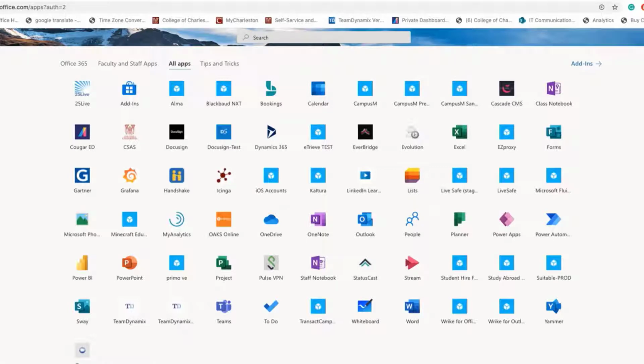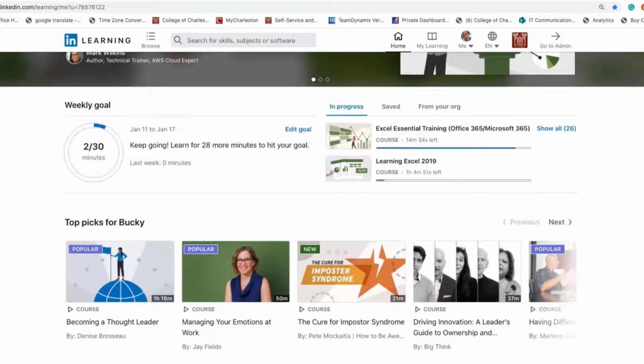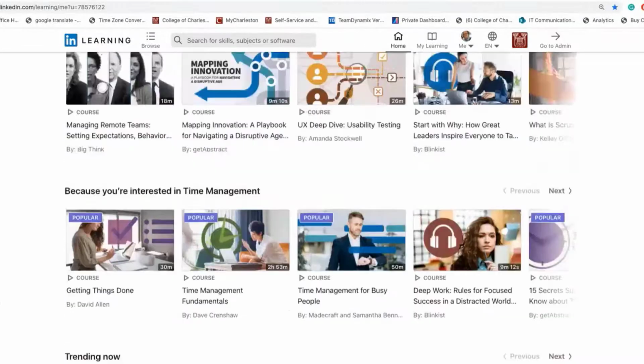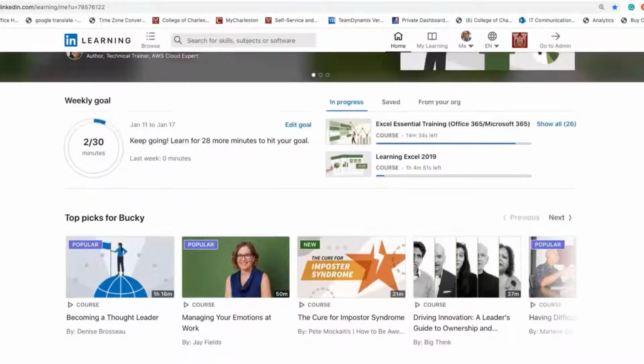What I like about the home screen for LinkedIn Learning is it's very Netflix-like. It shows you the things that you've already started, but it also has top picks. It has this "learn in 30 minutes" section. Not all the LinkedIn courses are long. So you can see it is a very browsable type of interface on the home screen.